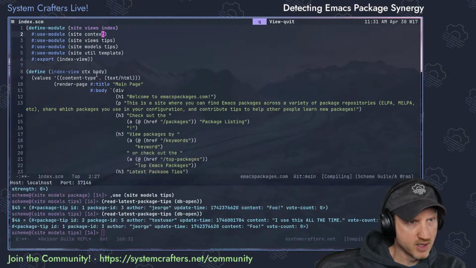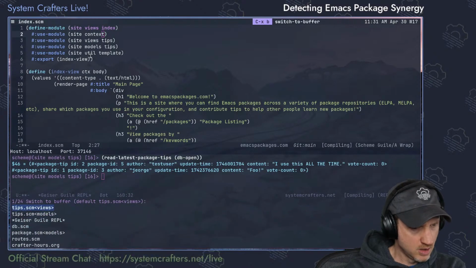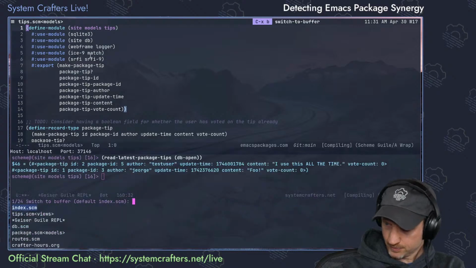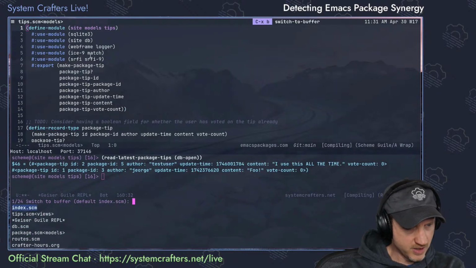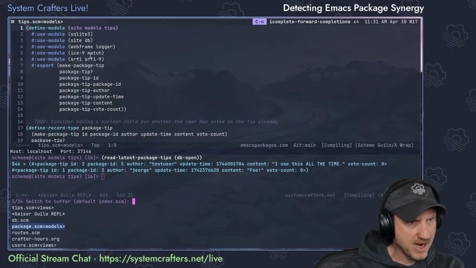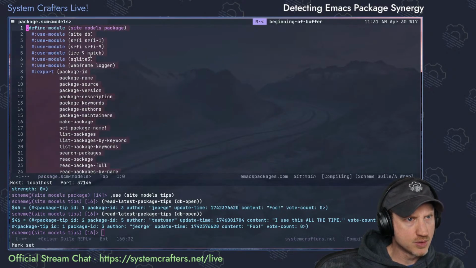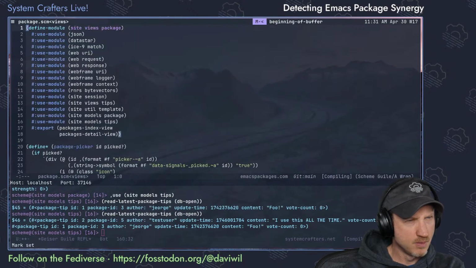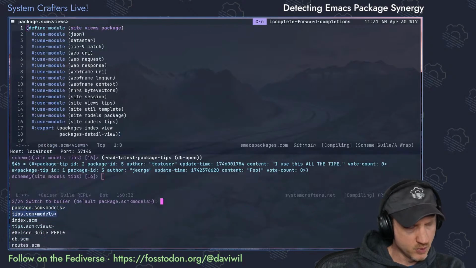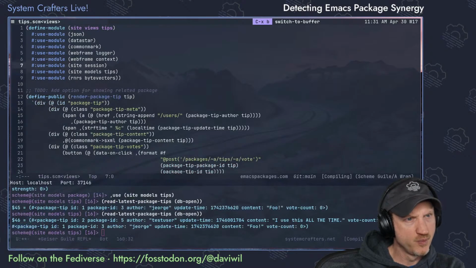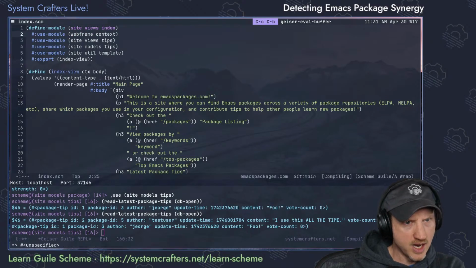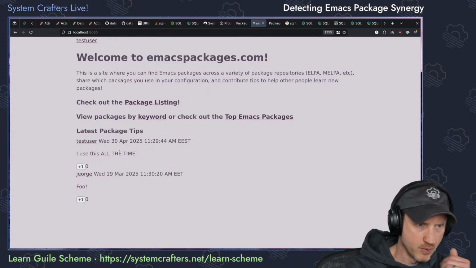No code for module site context. Is that going to be in... Who has context now? Hello, Anshul. Thank you very much. Package models. Use package.scm. Webframe context. Okay, so we are using context from Webframe now. Index. Got it. Reload. Boom. There we go.